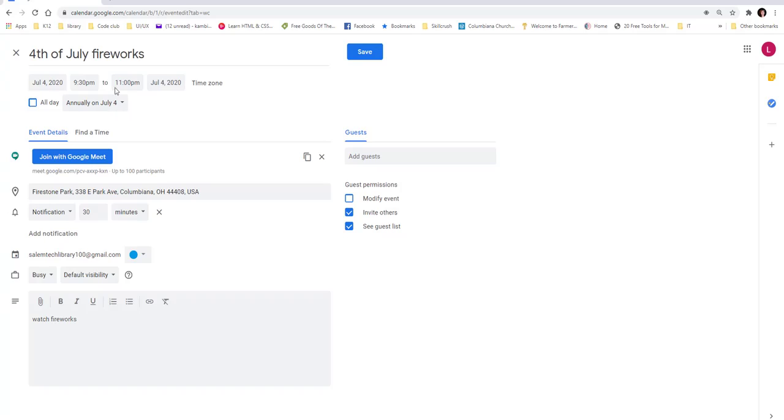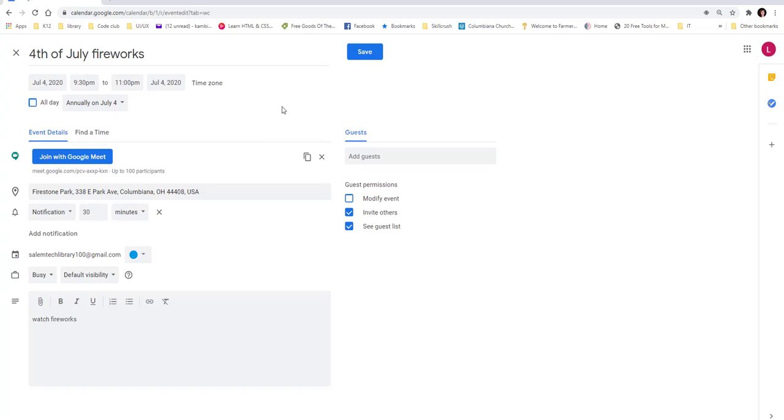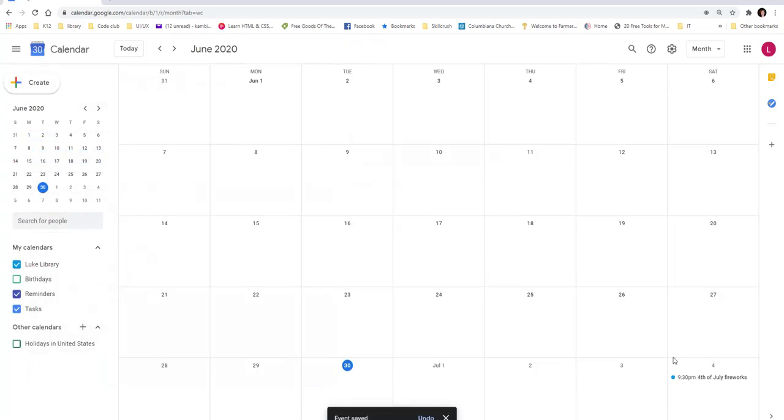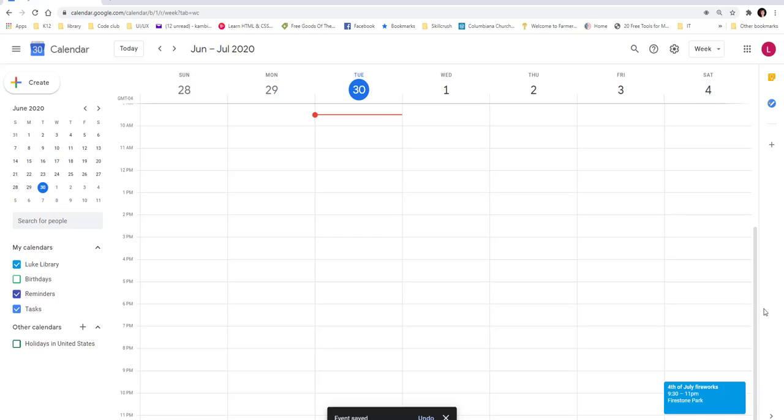But say you had an event you wanted to do all day. If you click all day, you see how it takes the timing away, and it'll show up on your calendar differently. But let me go ahead and show you this one first. But here are other things that you can add in, and we'll get into that in a bit. But let's save this. So see, you have it down here now on the 4th of July. Let's go for the week, and you can see you have the 4th of July fireworks are on the calendar now for that day.